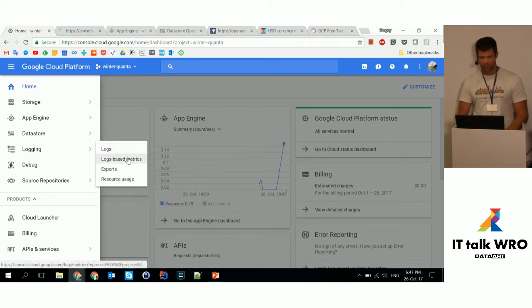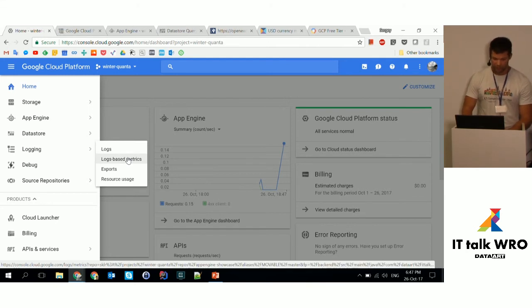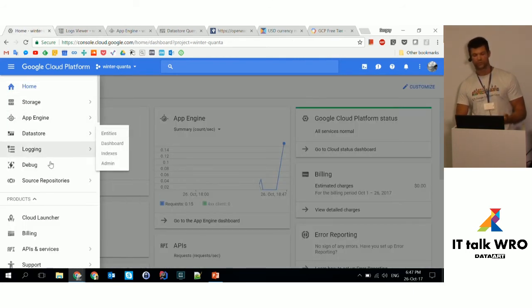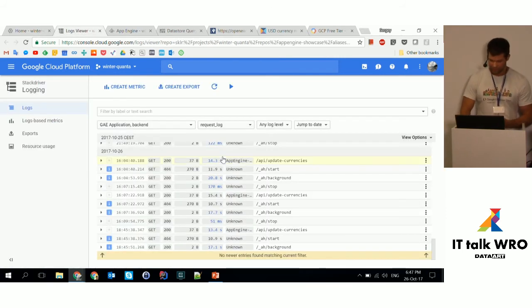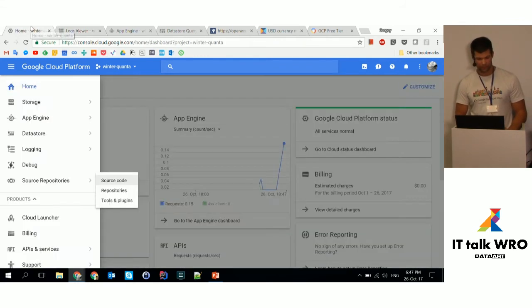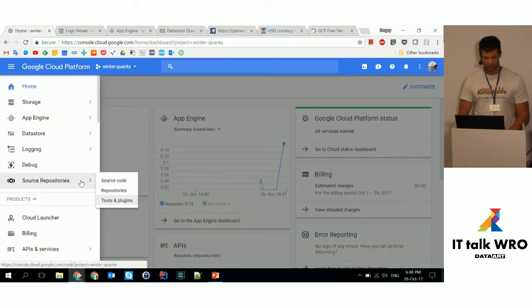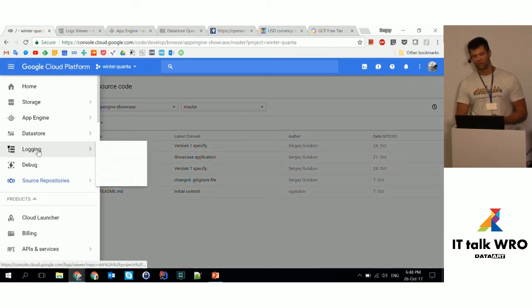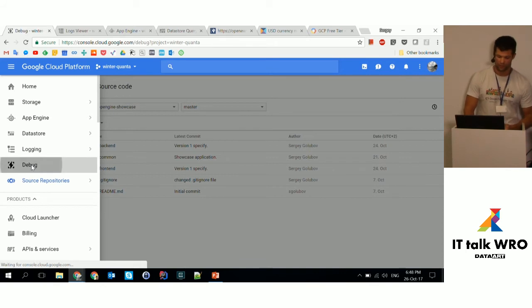And other features: you can see some logs of your application. You can hold the sources of your application here on Google Cloud Platform and use it as a repository. So here are the logs. They are searchable. You can create some metric to monitor those logs. You can export them. They are a pretty convenient tool to use. And as I mentioned, you can store your source code here, or you can mirror it from GitHub, like I did.